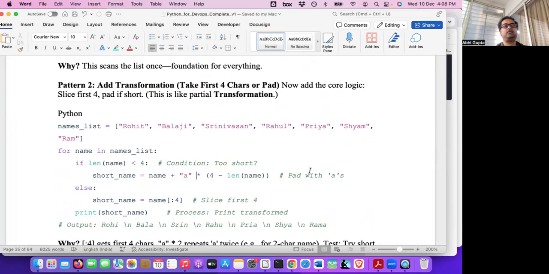But if there is some name with two characters, generally in India we don't have two character names, let's say a name is Hu, H-U. In that case, we have to use two more a characters, 4 minus 2, 2. So we are doing transformation. And else, if it is a 5 character name or 6, 7, 8 character name, then we can slice it.